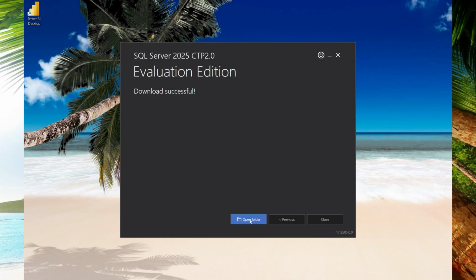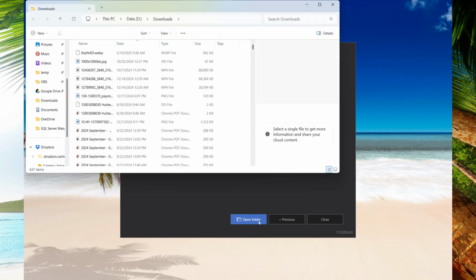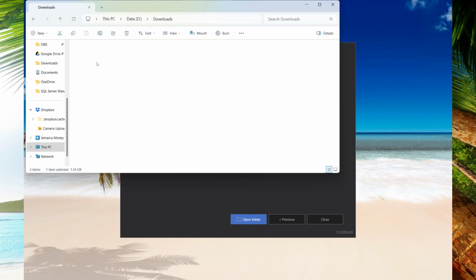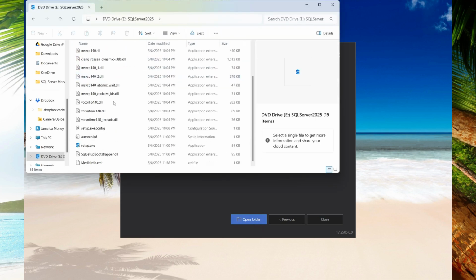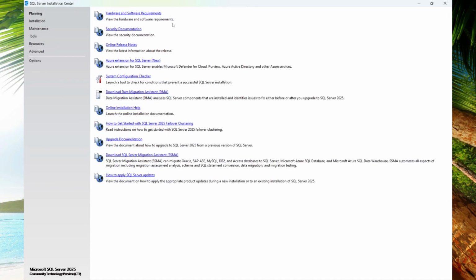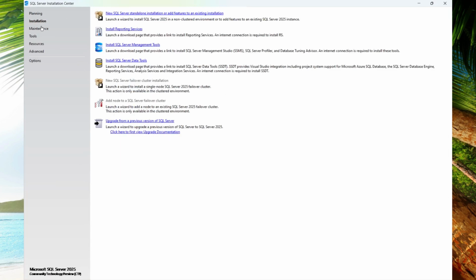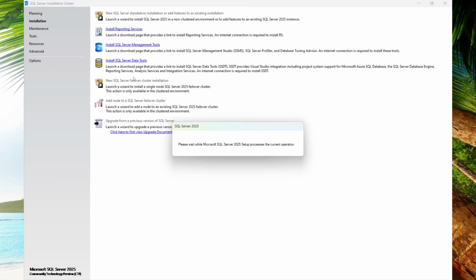The download is complete, so let's open the folder. Open the ISO file. And then browse for the setup.exe. Let's maximize this window. Then you're going to go to installation. Then select new standalone installation.